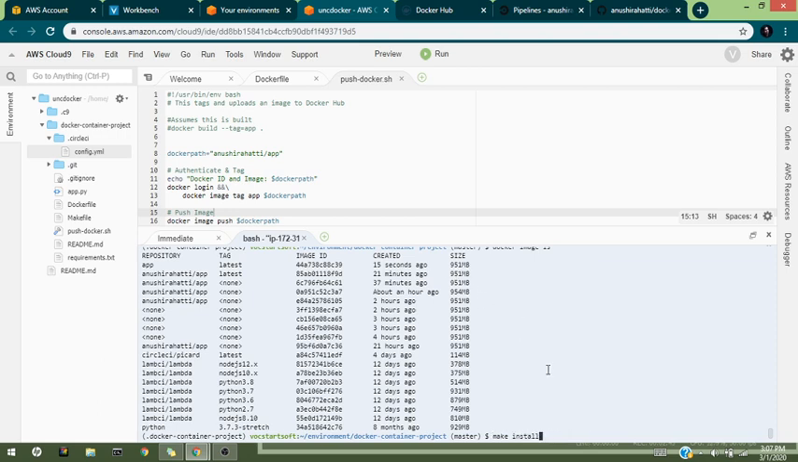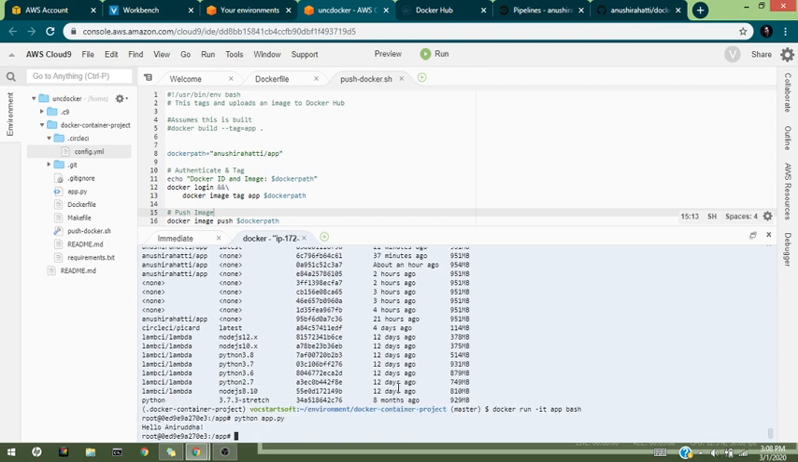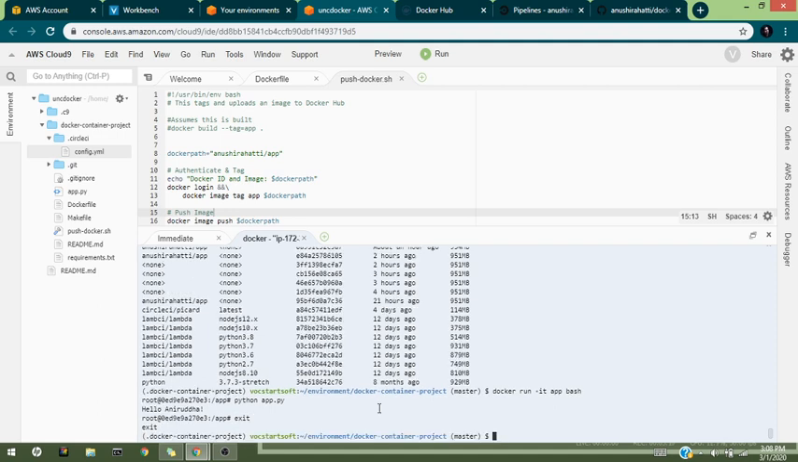Now let's try running this in the container by docker run app bash. So here's the code, and yeah, python app.py. Okay, it's running successfully. So our app ran successfully on the local environment. Now it is running in the Docker container. Now it's time to push the image to the Docker Hub.